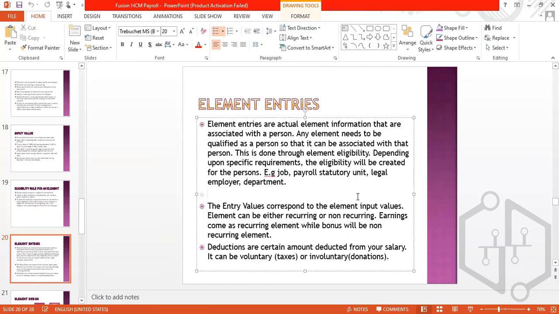So entry values correspond to the element input values. An element can be either recurring or non-recurring. Earnings is known as a recurring element, while bonus is a non-recurring element. And deductions are amounts taken from the salary.